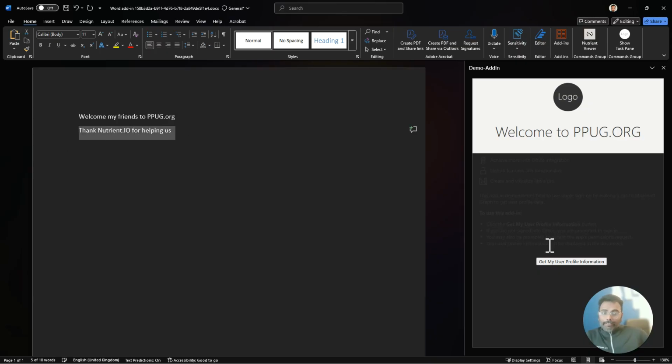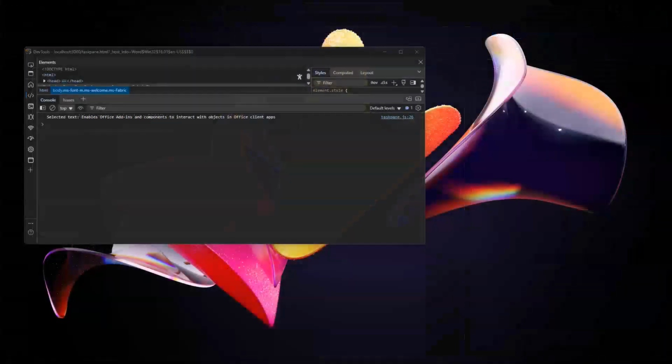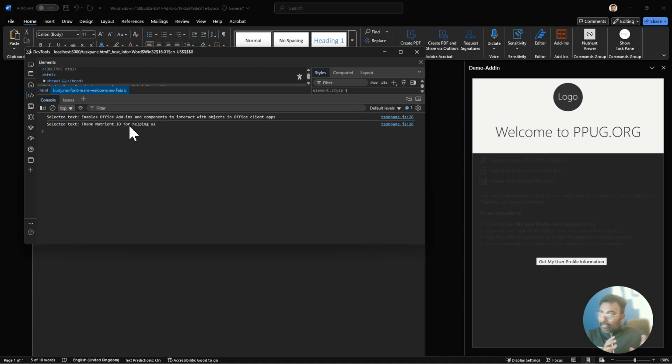So if I copy this and click on a button, I can actually go to the DOM tool here, you see, I get that. Now understand this. This is so wonderful, right? You're getting the text. That means you can take this text, send it somewhere else, maybe translate it and get it back and write it back into the document. You can change the text, right?